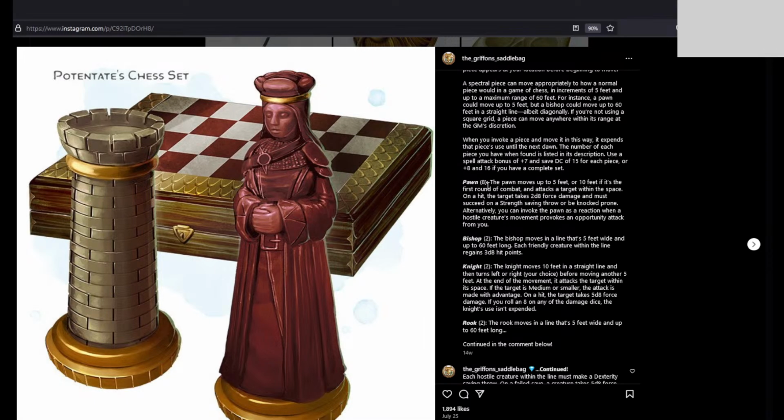Pawn, 8. The pawns move 5 feet, or 10 feet if it's the first round of combat. They attack the target within the space. On a hit, the target must take 2d8 force damage and must succeed on a Strength saving throw or be knocked prone. Alternatively, you can invoke the pawn as a reaction when a hostile creature's movement provokes an attack of opportunity.